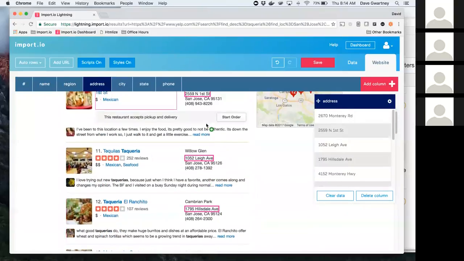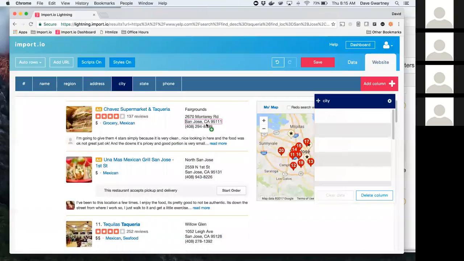What I'm going to show you here is that you actually can do some refinement. As we notice, the city, the state, and zip code are all combined in one. So for city and state in this particular case, I'll select this and use a slightly different technique to pull that information out. That's done in the data field. So I'm going to put this in the city field.